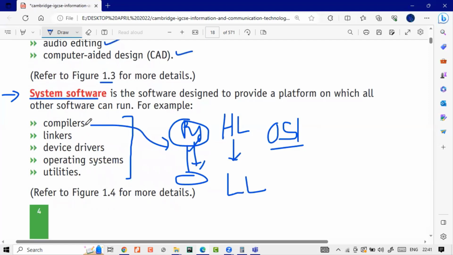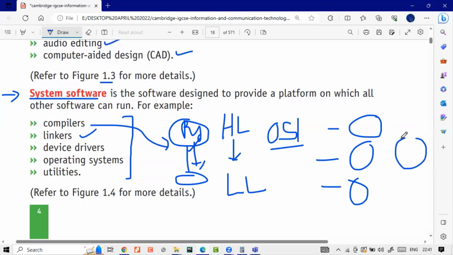The difference between compiler and interpreter, Ayan, is that a compiler does it in one go, and an interpreter does it line by line. You get my point? So if I have a module, the compiler will convert all the modules at one time. An interpreter will do it in batches. Linkers do what? Linkers link the library with the high-level language code and make the source code. Now, don't get confused.